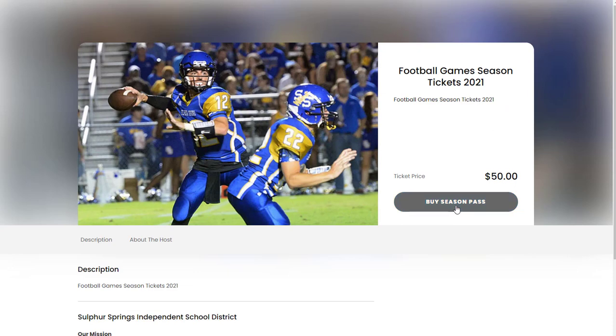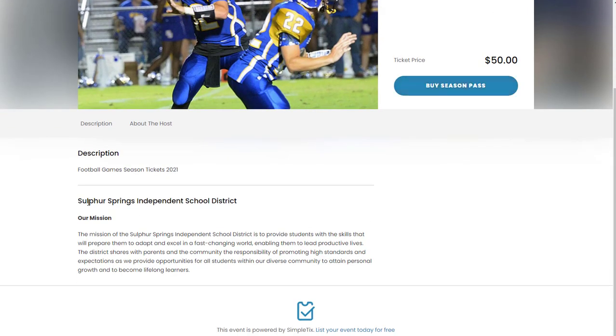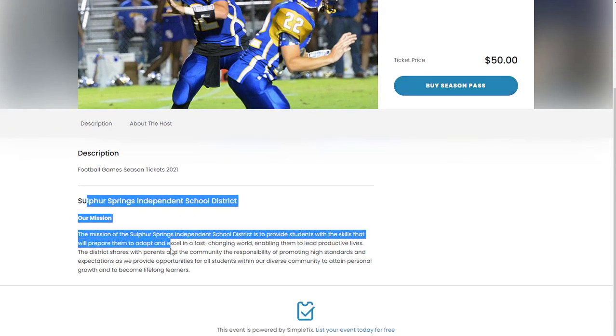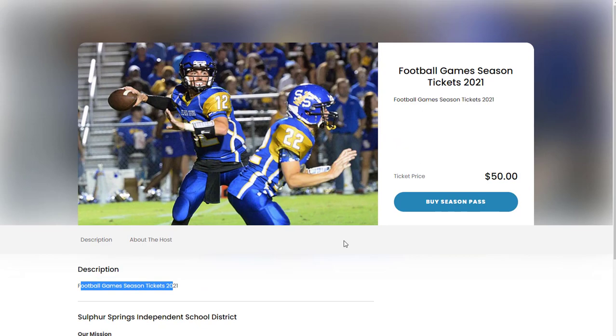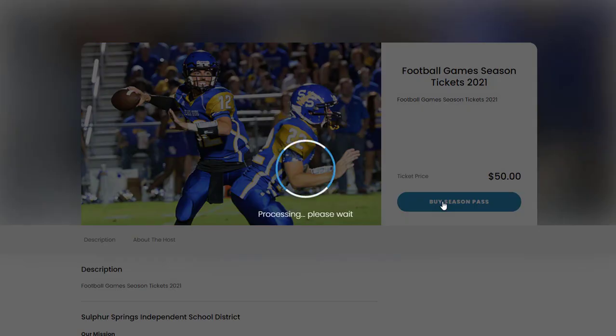And it says buy season pass here. This is the details of your organization. This is not your event details. The event details, I just put this here, but if you wanted to put more details about what a season pass is and all that kind of stuff, you could. I'll click buy season pass.